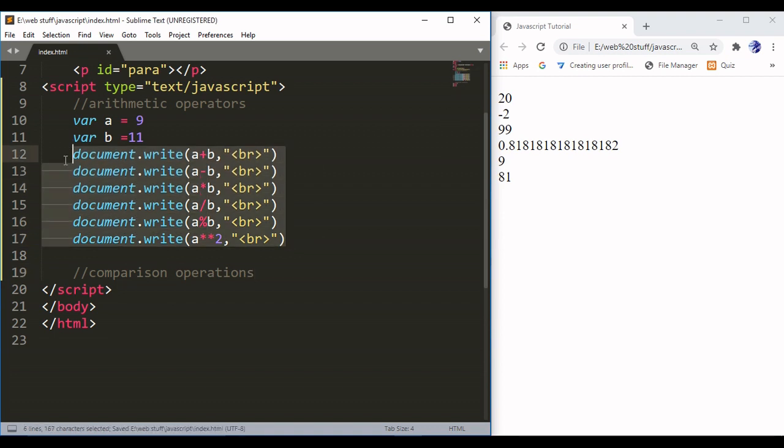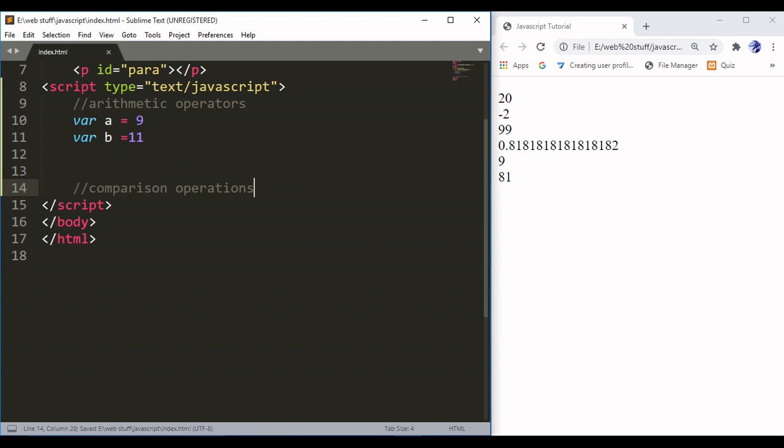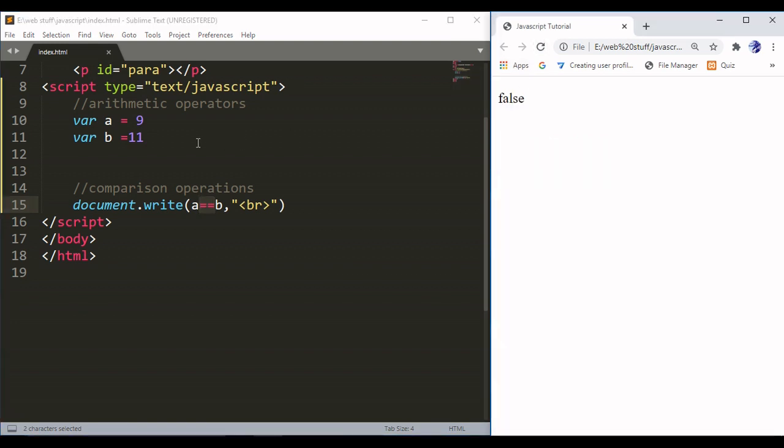Let's start with comparison operations, but let's clear this first. To compare two variables, we have operators like equal to, not equal to, greater than equal to, and less than equal to. Let's see all of them. We can check whether two variables are equal or not by using the double equal to symbol. It simply checks whether a is equal to b or not. So let's check. It is showing me false because a is not equal to b. But when I change the value of b to 9 and refresh it, it will return true because 9 is always equal to 9.